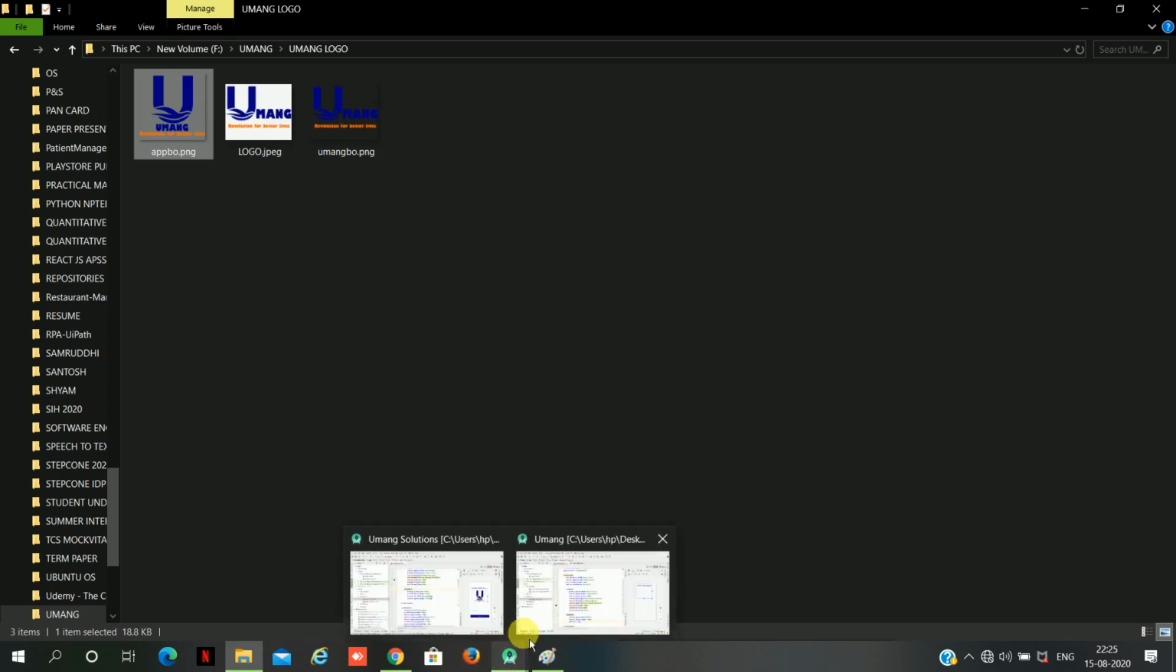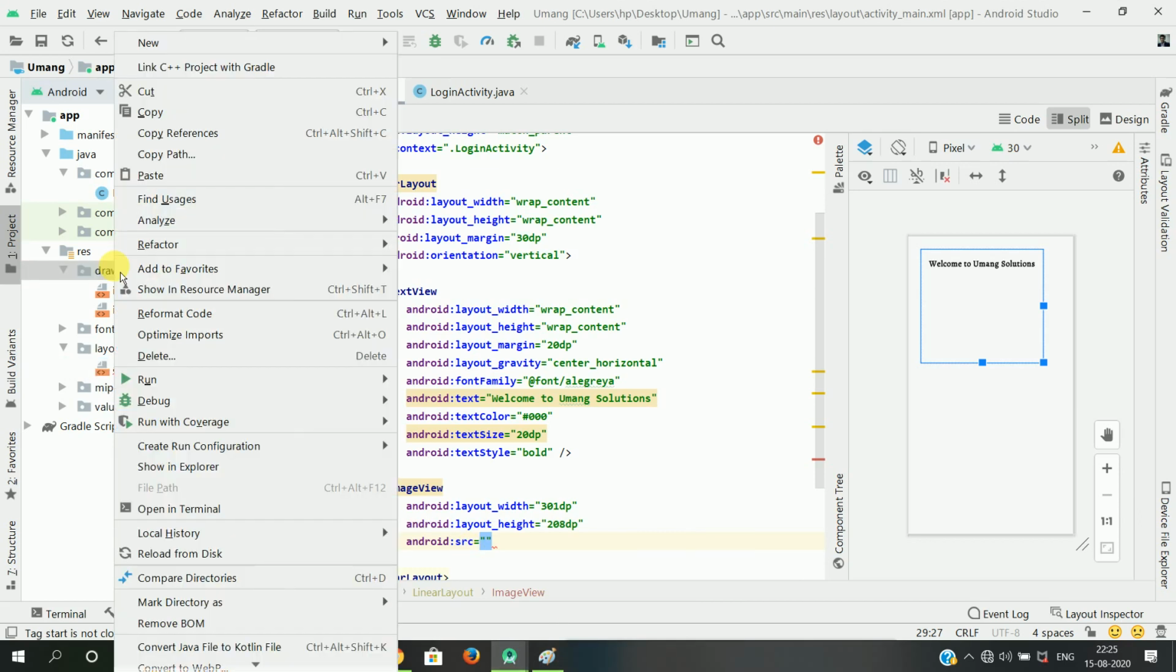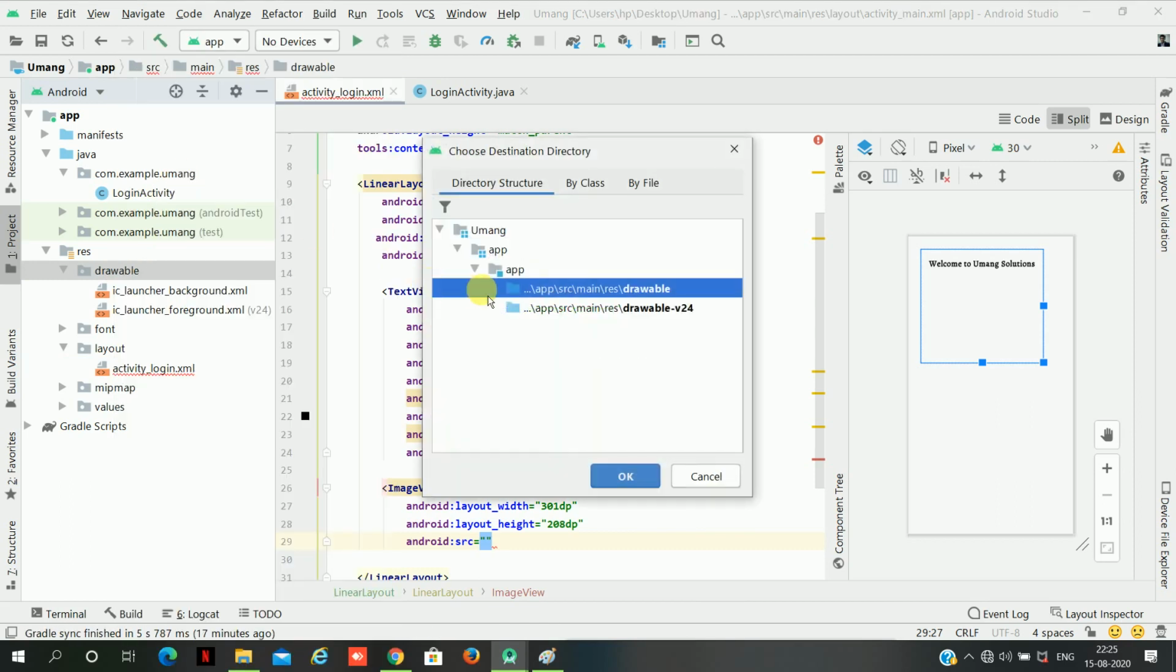Coming to our project, I'll come to the drawable folder and right click. Now you'll get an option of paste. So you'll be going to the drawable folder, you are in the right path. You basically have two types of things, drawable and drawable v24. Recommended is you paste your images in drawable. Drawable v24 is a bit advanced, we'll explain those in the next few sessions.